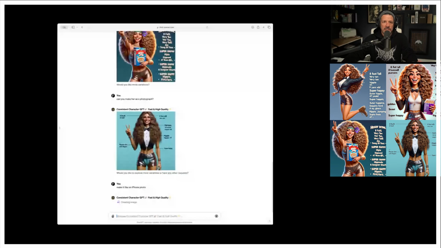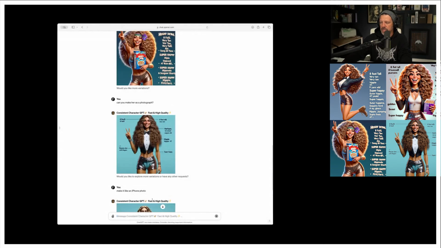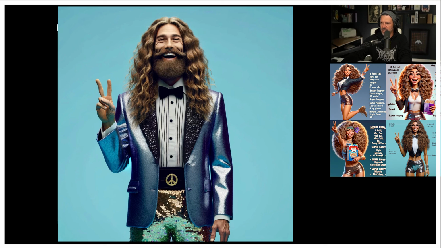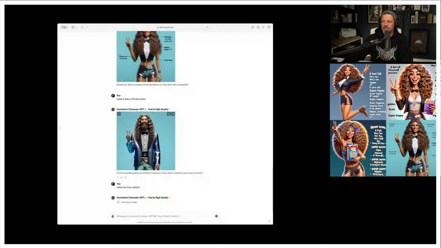Do you want it as a sketch? Do you want it as a 3D rendering? Do you want it as a wireframe? These are things that you can ask for. Let's see what happens. Make her into a sketch. Oh man, I knew it was this guy with the beard. Creepy dude. Right, but if we're going to make her into a sketch, let's see what happens.